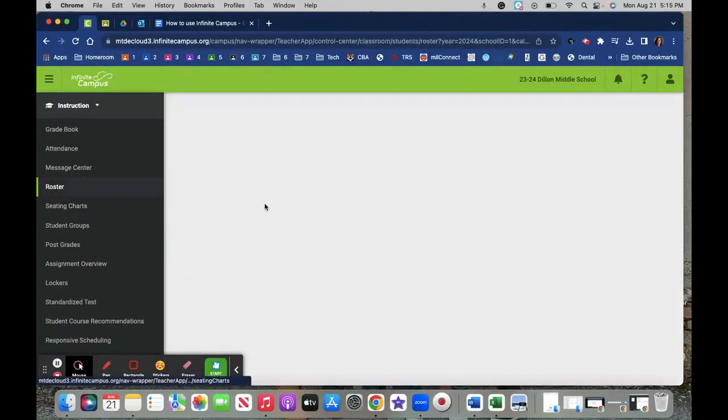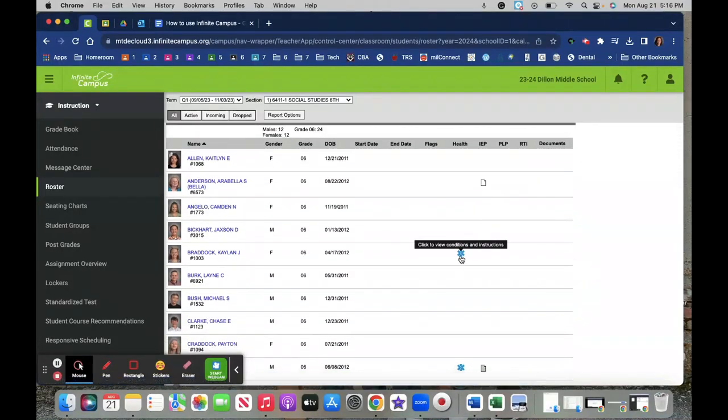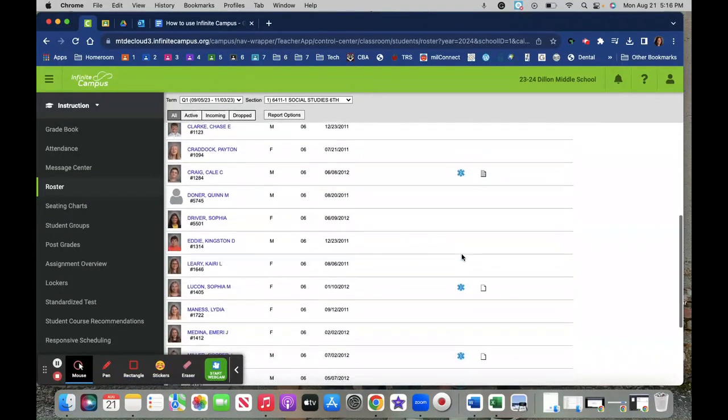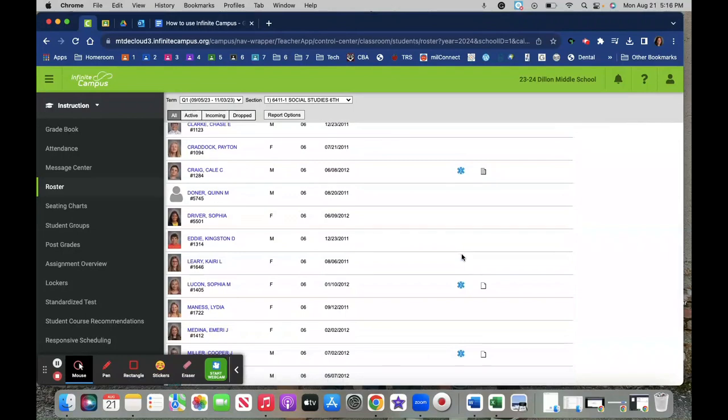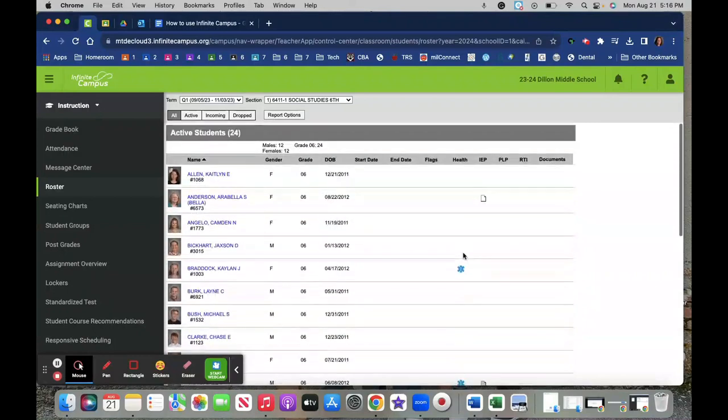Okay, up next is the roster. I find it useful to be able to print on the links, which are the students' names. It also gives their student ID, their date of birth, their grade, and this is where you would click on an IEP and it literally would take you to the doc, or you can click on a health concern and it will tell you specifically what the health concerns are. That's kind of the main usefulness of a roster, unless you want to print it off.